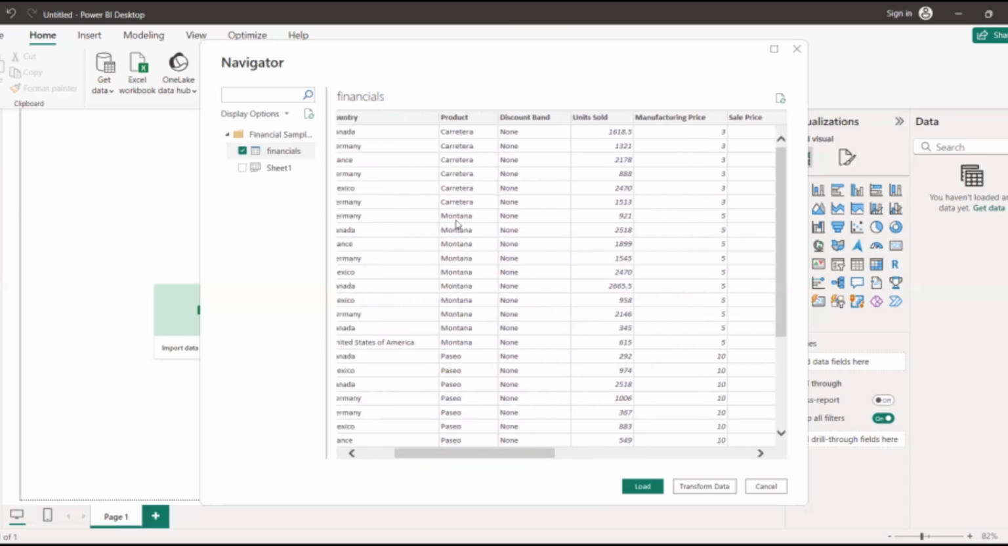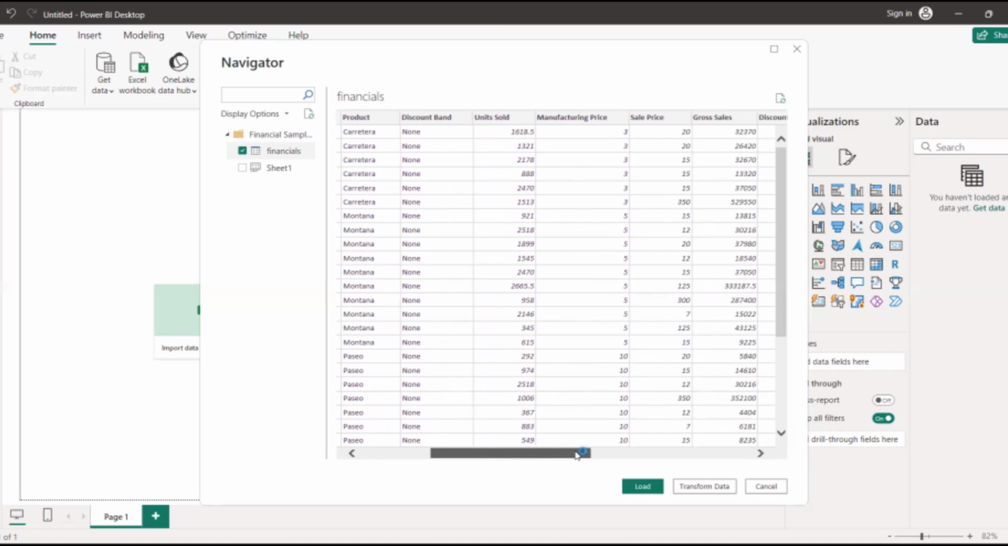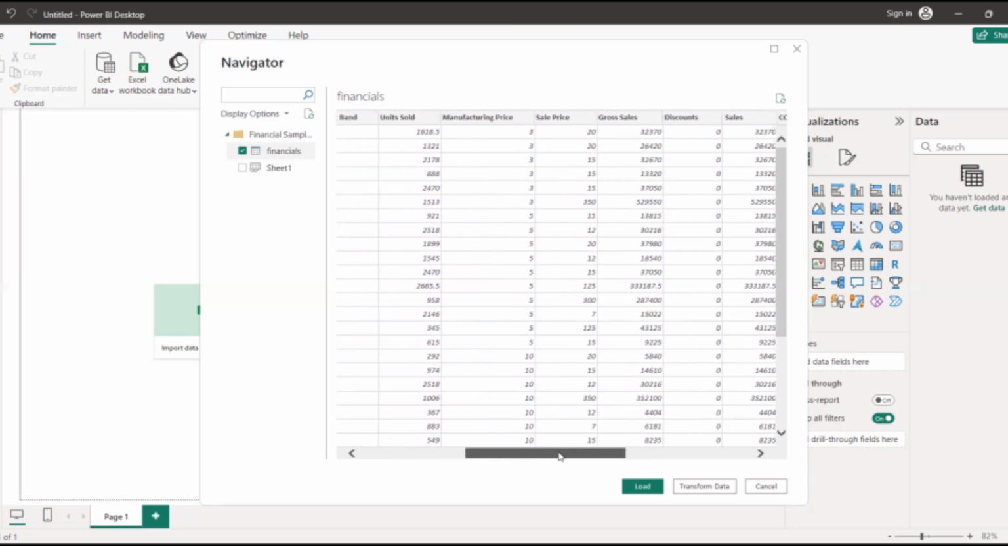Which product is sold more? That's why I am using some of the graphs. First of all, I am analyzing the data. What is possible to visualize in graphs? Then I am using some of the graphs to visualize this data.